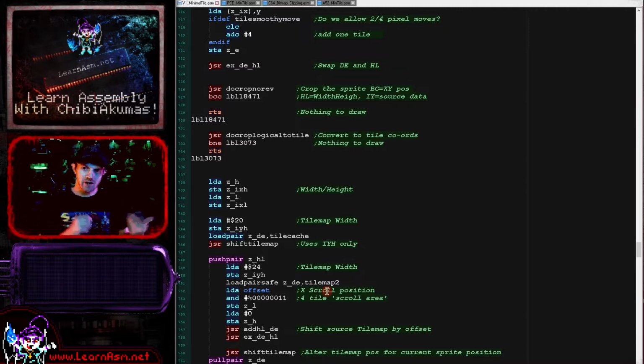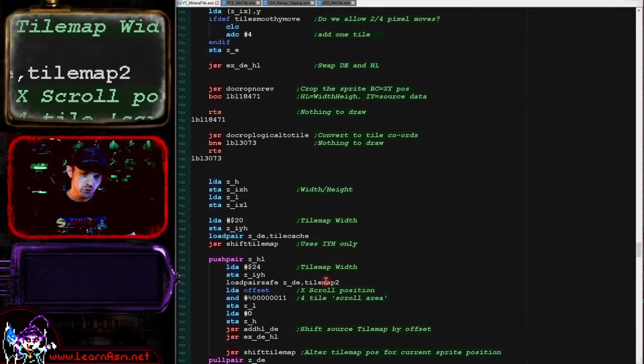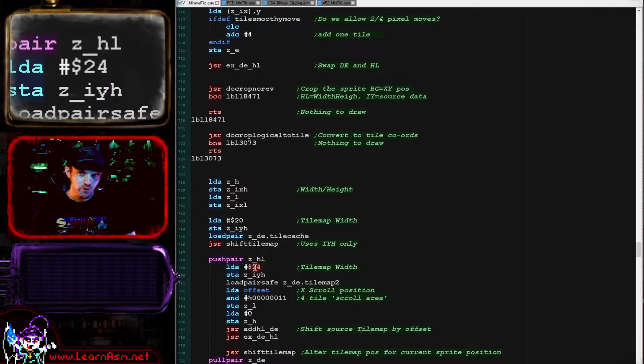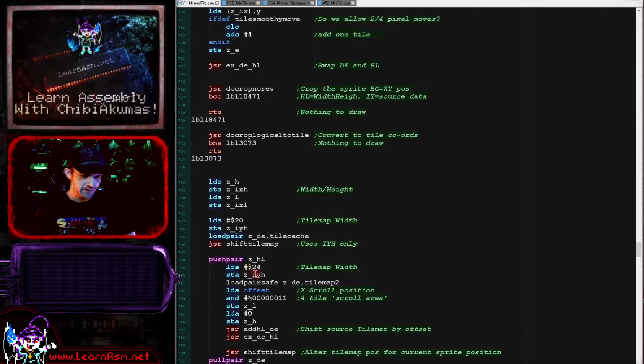So the actual tile map 2 is 36 tiles wide. That's 4 tiles more than the 32 tile wide screen. So that is being loaded in here. That is the source tile data that we will want to draw back to the screen. And that is 24 in hexadecimal wide, which is 36 tiles wide. So we're loading that in there.